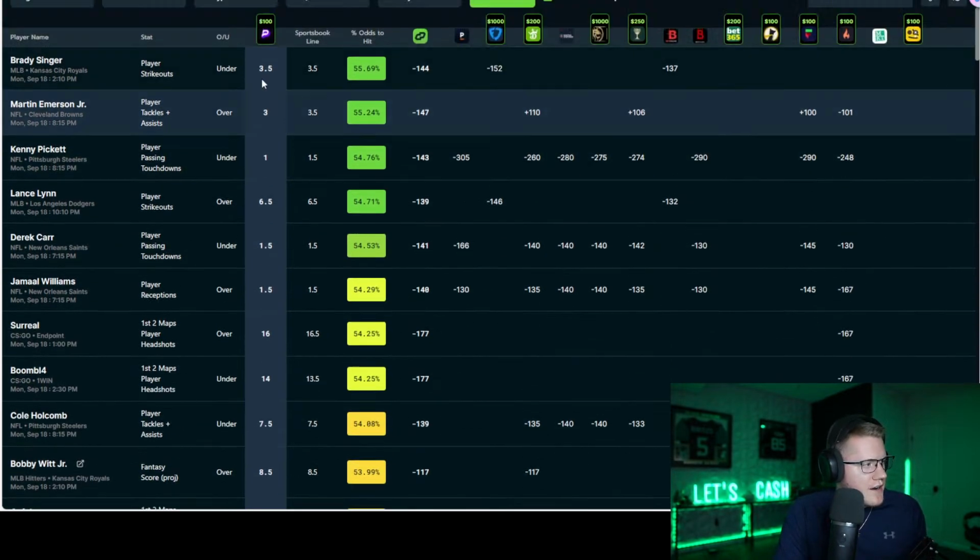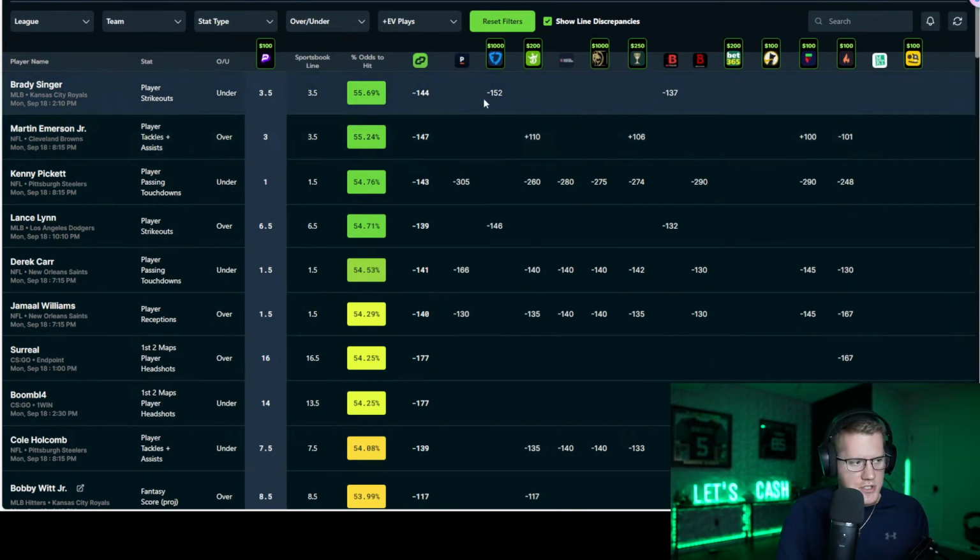So if you guys take a look here at the very top, Brady Singer is very straightforward. It's heavily juiced on the under here on FanDuel, and same thing with BetOnline. We're looking at average odds at minus 144. When you remove that juice, you're looking at true odds.